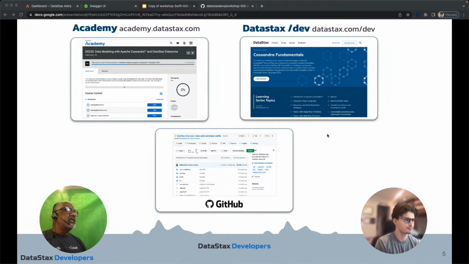There are a lot of resources. I call this the golden age of developers. We have so many resources, and a lot of them are free.